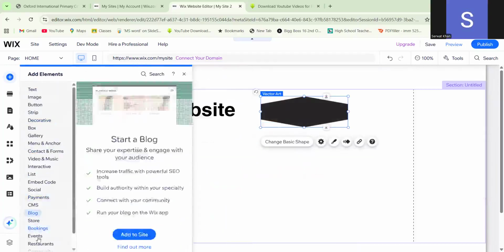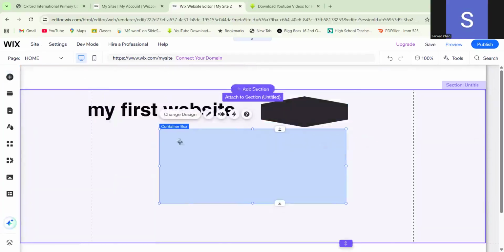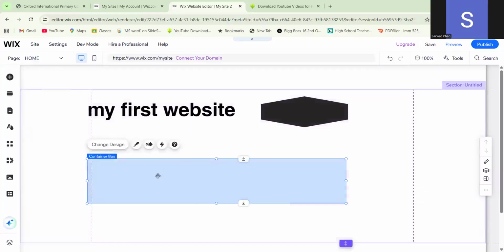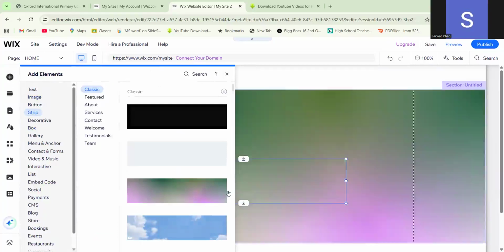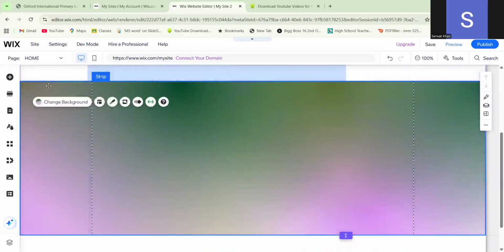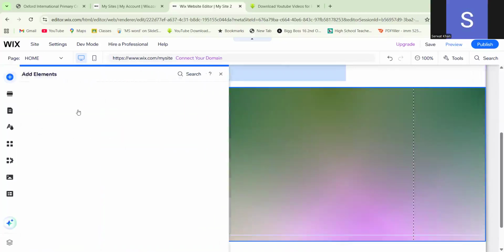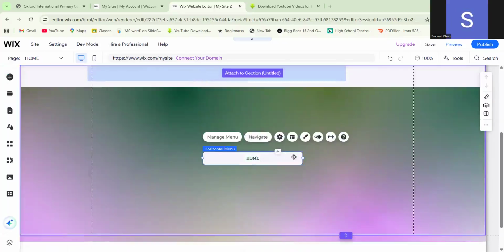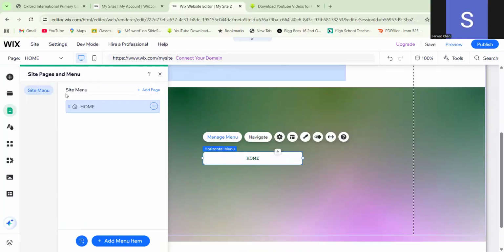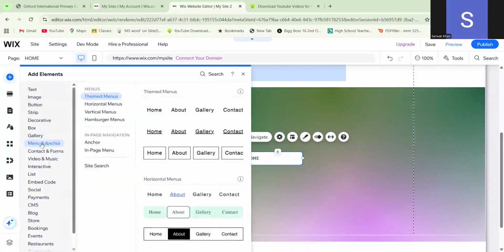All the elements you can take from here. Like if I want to enter some box from here, I can enter it like this. These are called container boxes. Then if I want to enter some strips, using these strips can be helpful for entering some data or anything. If I want any menu, see the menu is here. Another menu, add new menu item. Go on the menu.